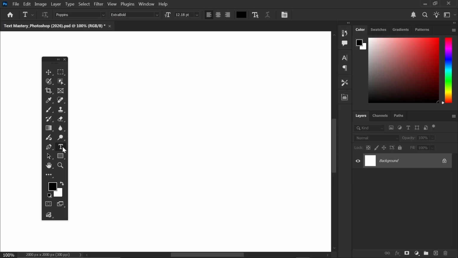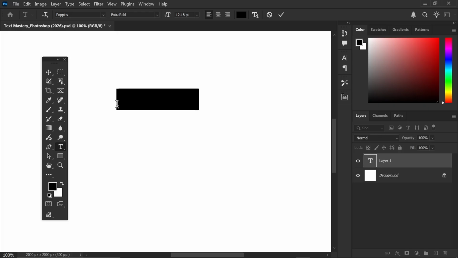Under the text tool, if I long press this, you realize that we have the horizontal type tool, the vertical type tool, the vertical type mask tool, and the horizontal type mask tool. This is just like an orientation of how to start adding text onto your canvas. If I click on this one, which is the default and most used one, I'll just quickly start writing in horizontal orientation.